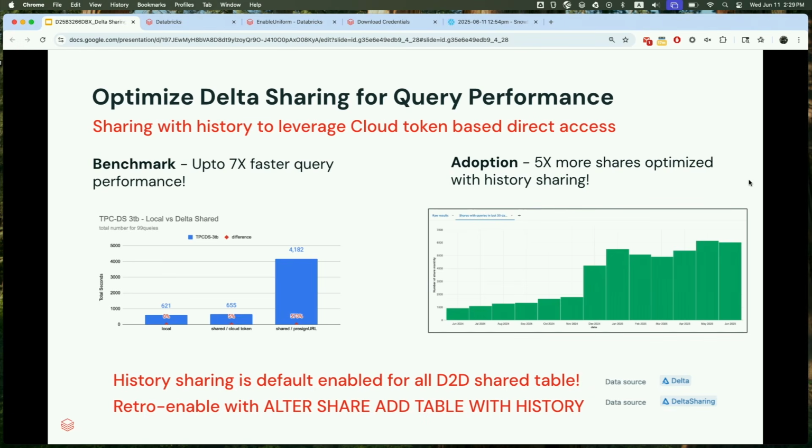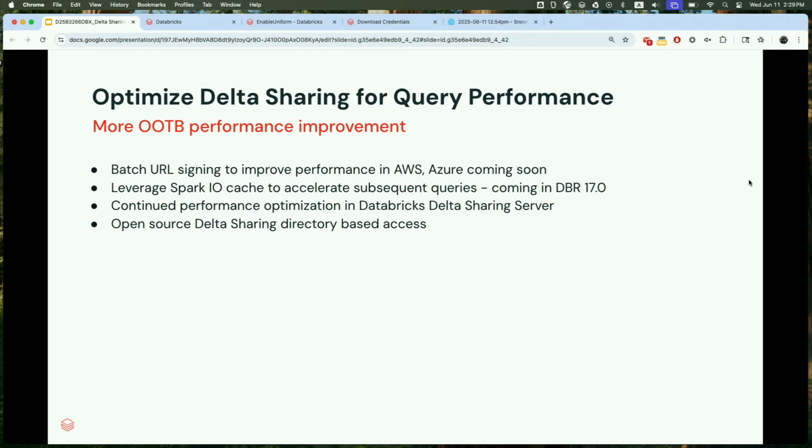Also, sharing with history has been enabled by default for all newly shared D2D tables since late 2024, and since then we have seen 5x more shared tables optimized with history sharing. The way you can tell is to look at the data source field on your shared table. If it's Delta, it means you are already onboarded. But for those who are still on Delta Sharing, you can easily retro-enable using the ALTER SHARE ADD TABLE WITH HISTORY command.